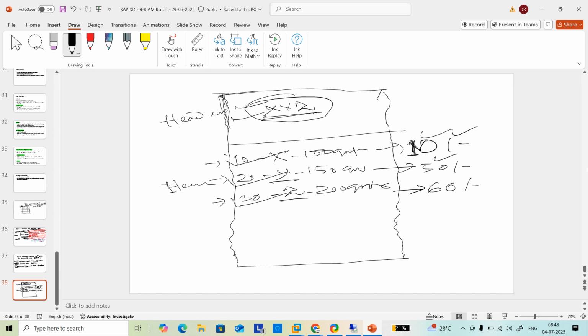And one more thing here. In the header part, header data, please write down one thing. Header data will be controlled by the document type. That control data I was talking about, right? So this header data will be controlled by the document type. Write this down: header data will be controlled by the document type.